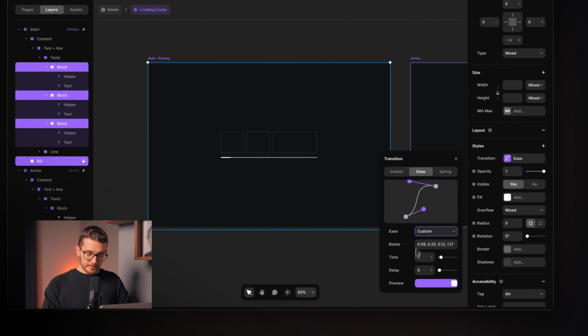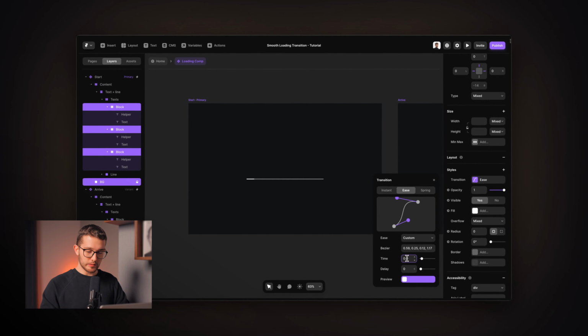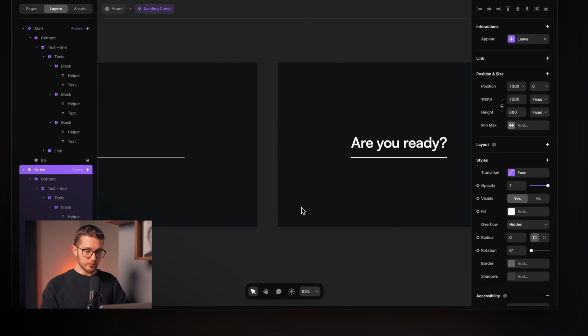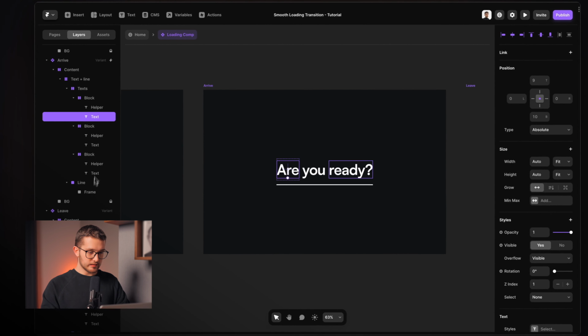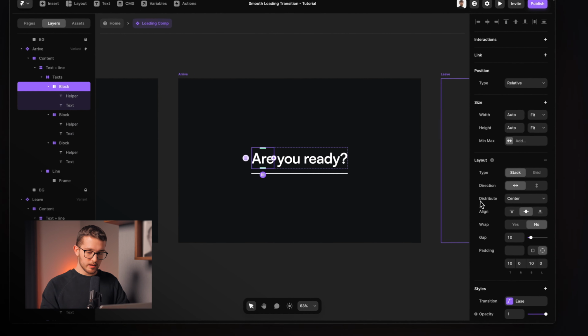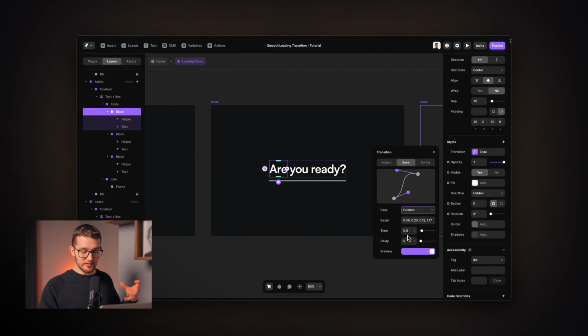As you can see, it has the same transition, but I will actually change it to 0.8 seconds, so the time will be a bit slower. And then what I can do is I can go here to the arrive variant, and I can select these blocks here. So I'm going to select the first one, and I'm going to take a look at the transition. As you can see, it has 0.8 seconds time, and the delay is set to 0, so it's pretty cool.